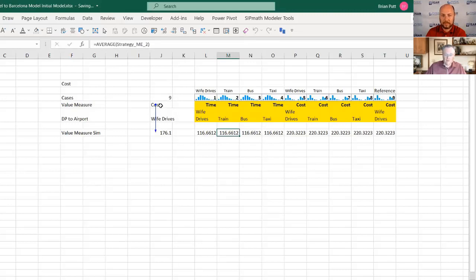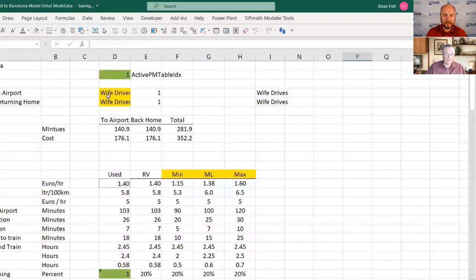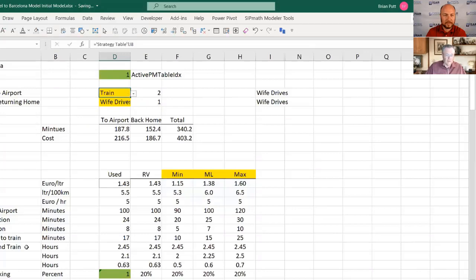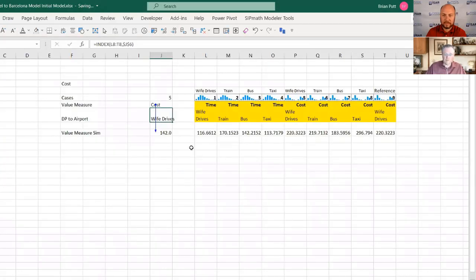And the answer is, strategy table, the wife drives has to come over to my wife drives. So let's say equals this, strategy table, wife drives. And now if I come back over my strategy table, I hope I get different answers. I get different answers now, okay? Which is what I expected. So there's a couple of things we can do here.